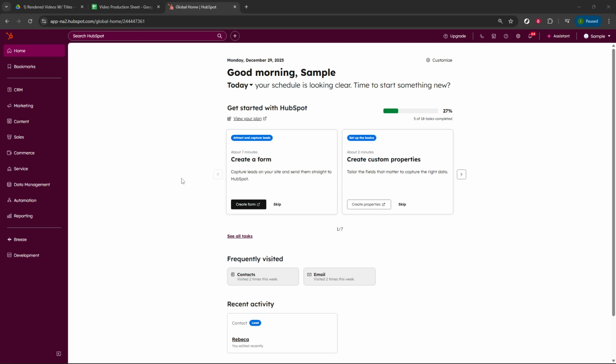First, sign into your HubSpot account. You'll need access to the CRM to make ownership changes. If you can log in but don't see CRM features, that's usually a permissions issue, so check with your administrator.